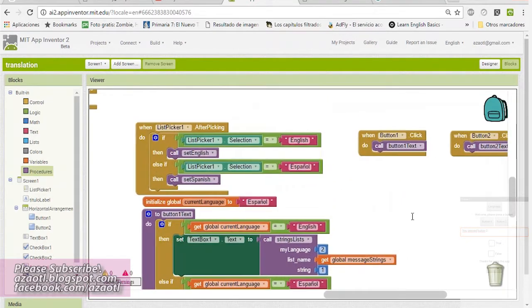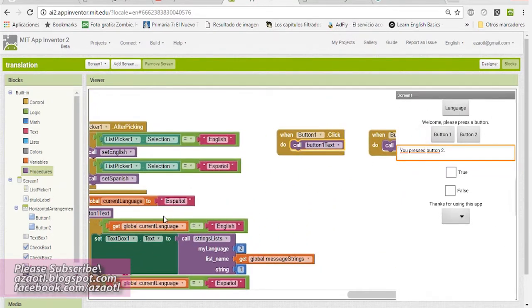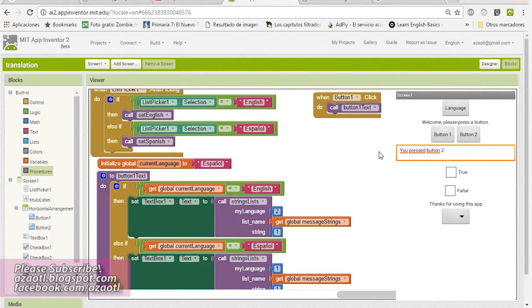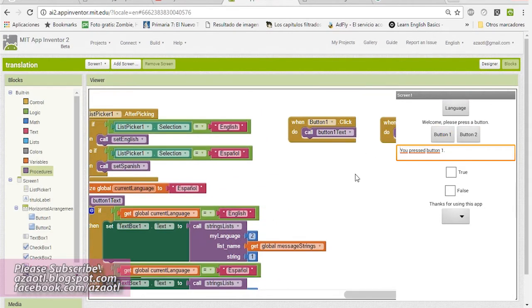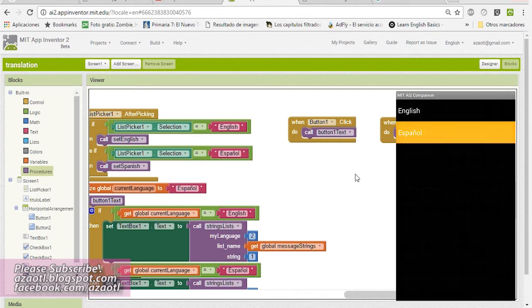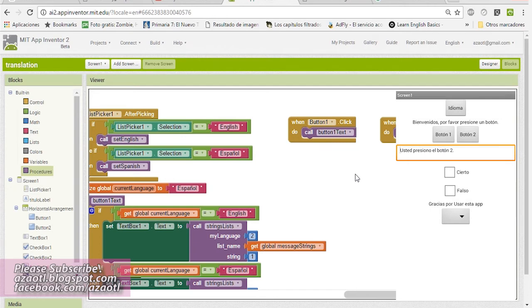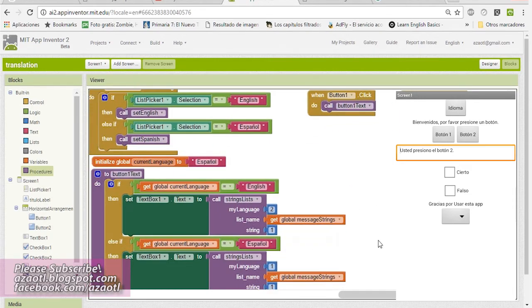Now you just call these procedures inside the buttons, and then if you check, we can change the message depending on the button and depending on the language. If I go to Spanish, here, okay? So I guess that it's pretty nice.